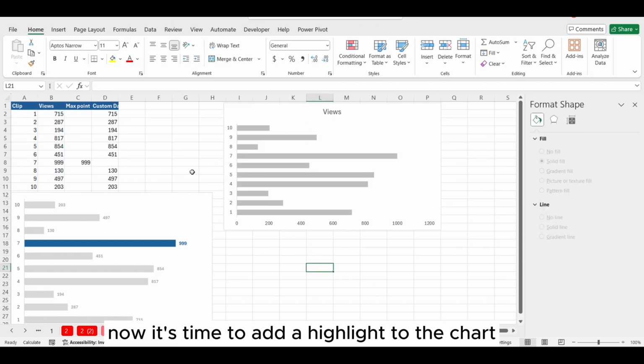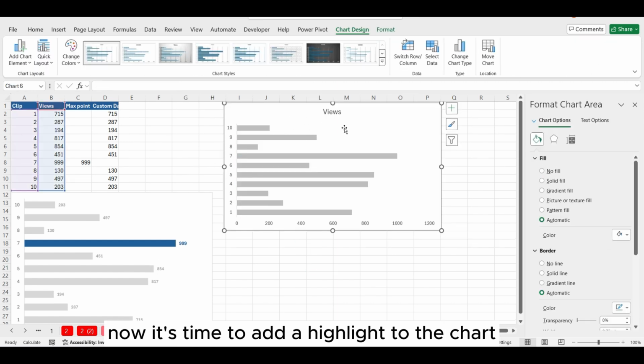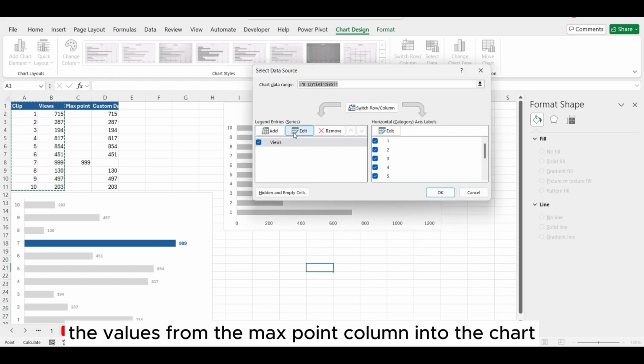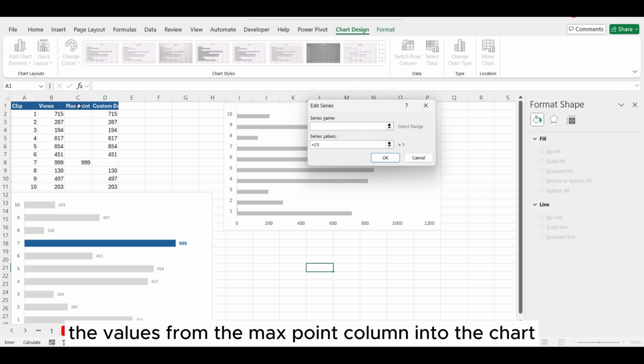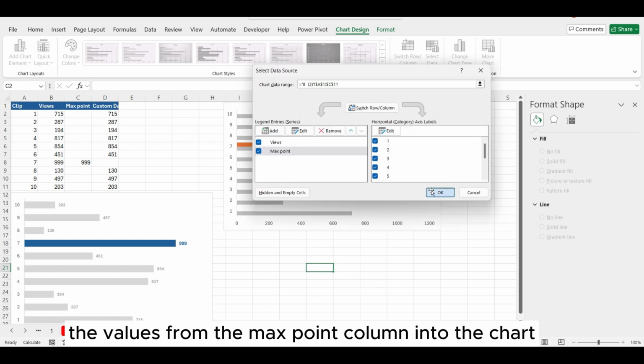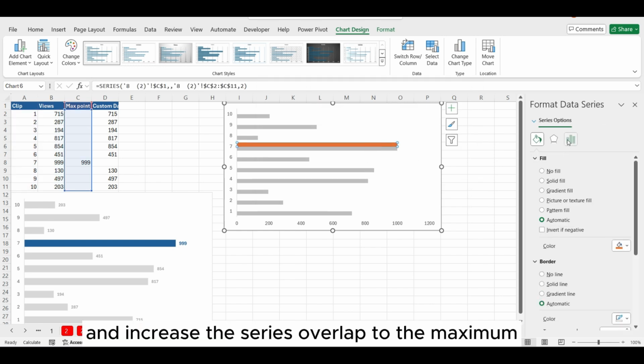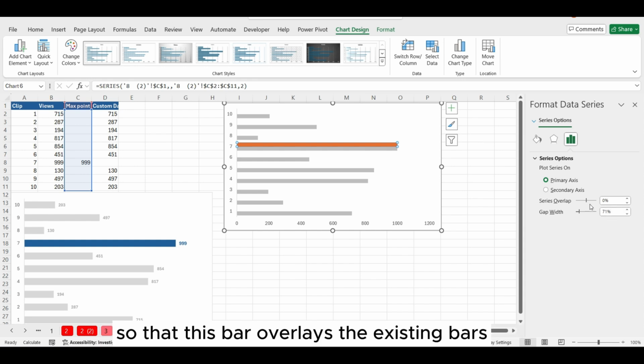Now it's time to add a highlight to the chart. I'll insert the values from the max point column into the chart. Once the bar with the maximum value appears, click on it and increase the series overlap to the maximum so that this bar overlays the existing bars.